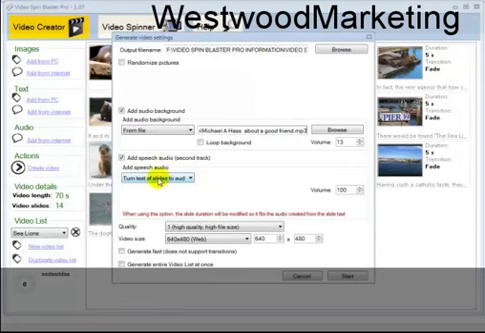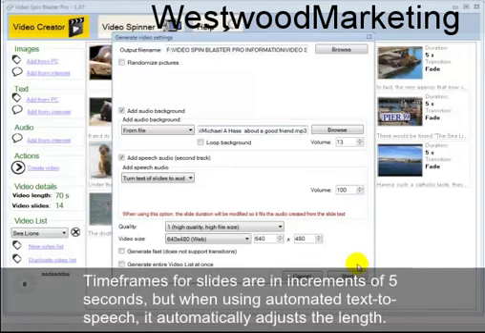it's going to automatically make it so that the text that I've chosen is going to fit each slide, and it's going to be appropriate. The time is going to be just appropriate to the length of time that it's going to be required to actually read the text along with the video. So let me go ahead and click start.